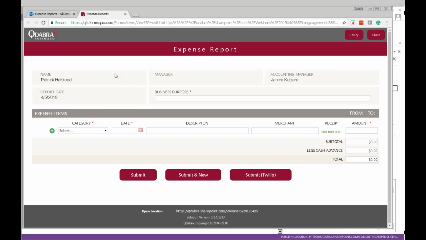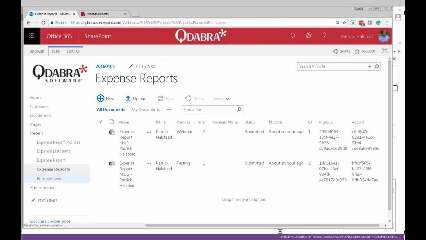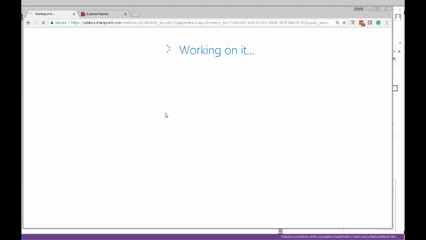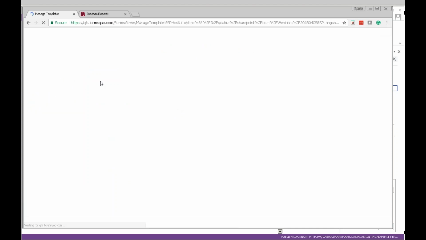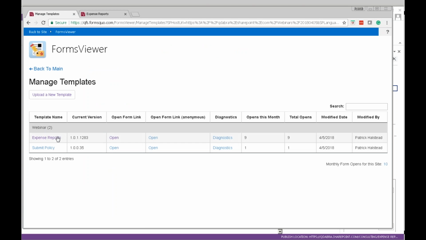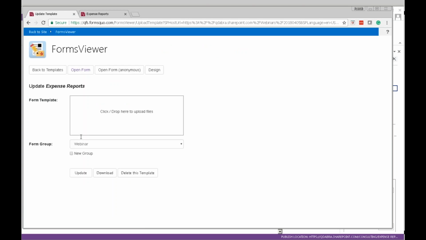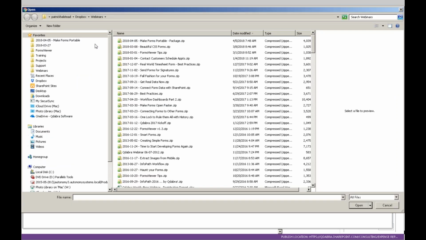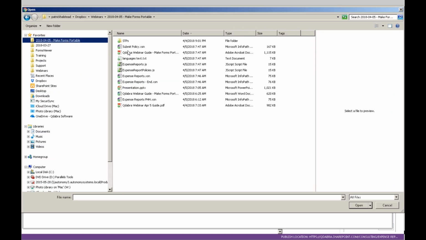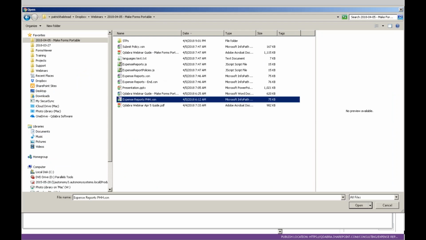So once again, with FormsViewer, it's easy to update these items. We're just going to go to FormsViewer and I'll update it, drag and drop the new form, and show you how easy it is to publish. One of the nice things, in addition to the fact that you can make your forms portable, is that you can make the publish process a lot easier, because you don't have to wait for the publish wizard to finish. So I believe the form I just saved is right there.